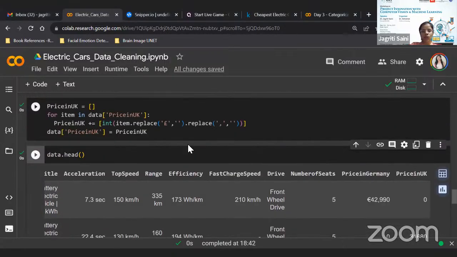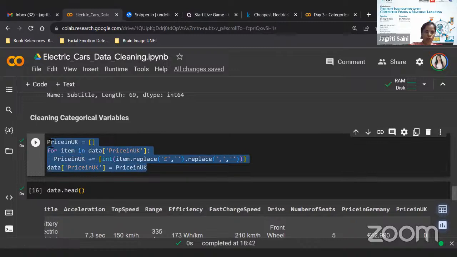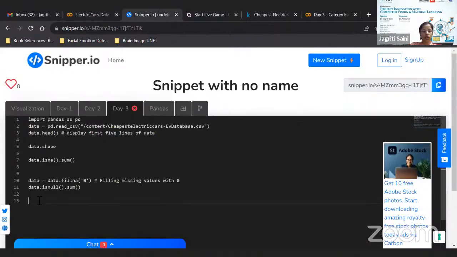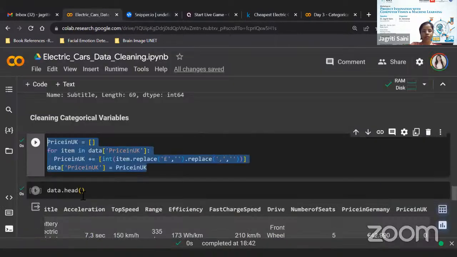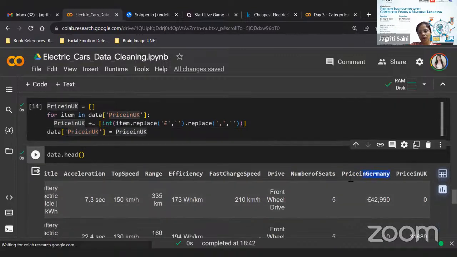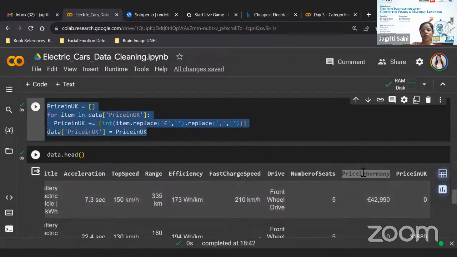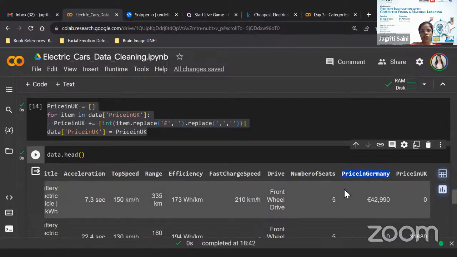So next, what we have is the same procedure that we have followed here. First, I'm sharing this code in your snippet so that you can follow the same. Now you have to clean this price in Germany column, and you will be sharing code in the chat box. I'll look for the code in the chat box, then only I'll execute the next code. Just follow the same process for price in Germany, and you just have to change the symbol in that and just see how you can clean the second column.